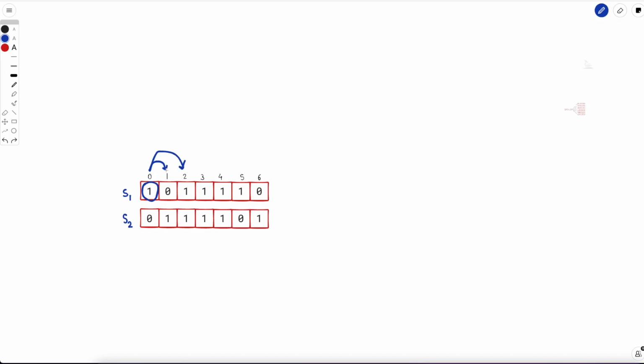The first choice, where you flip it with the immediate next character, will incur a cost of 1. The second choice, where you flip it with any of the other indexes, will incur a cost of x. So let's assume that you flipped it with the adjacent character for now. If you flip it with the adjacent character, this will become 0, and this will become 1.